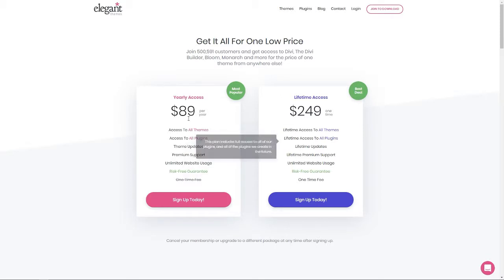So I didn't want to have to keep paying this fee over and over and over again if I could pay a one-time fee for a little bit more money but not have to worry about it. And this lifetime access means anytime they come out with a new theme, you get it. Any new plugin, you get it. Any updates to Divi or anything else, you get it. You don't have to pay anything additional. They're not going to charge you any extra fees. It's this $249 one-time fee.